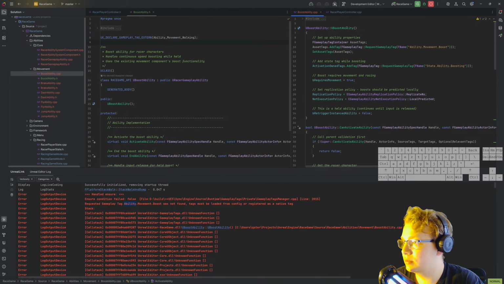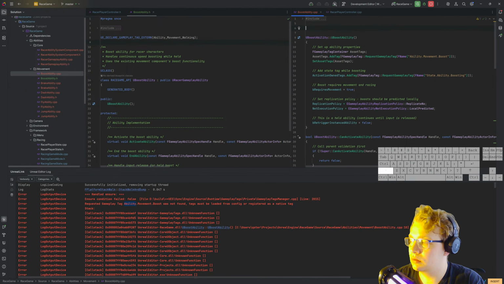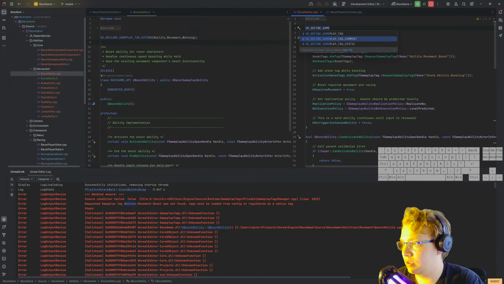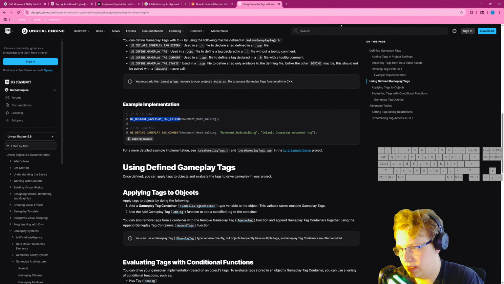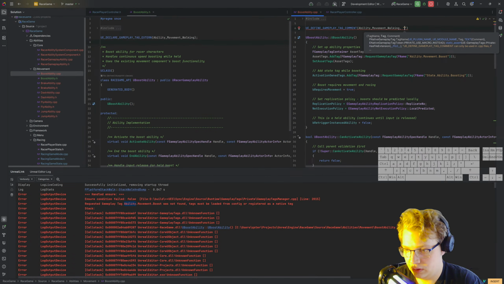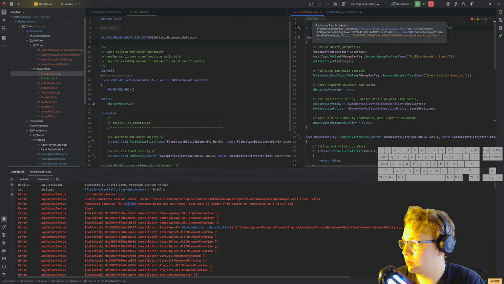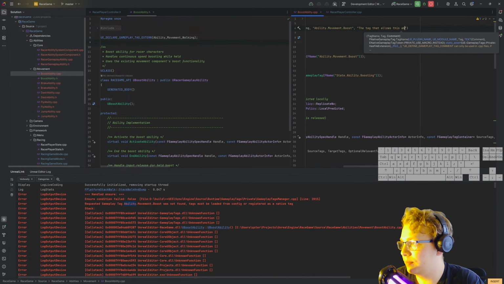UE define gameplay tag comment. Okay, so ability, movement, walking. This is the tag, or it's the ability dot movement dot boost. And this should be defined as the tag that allows this character to boost. Okay.